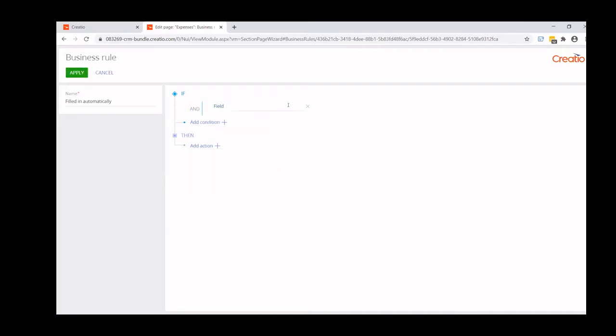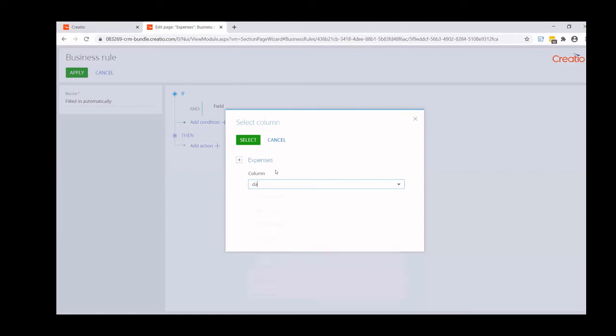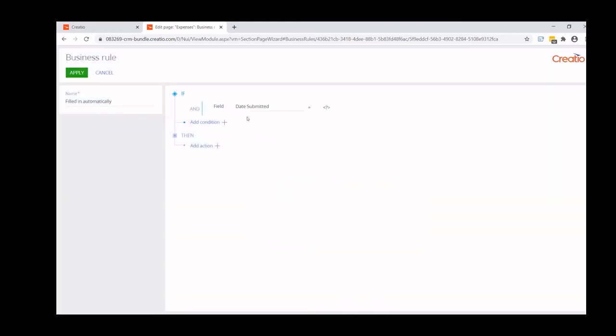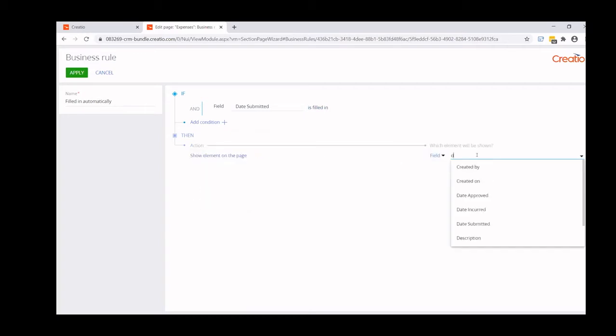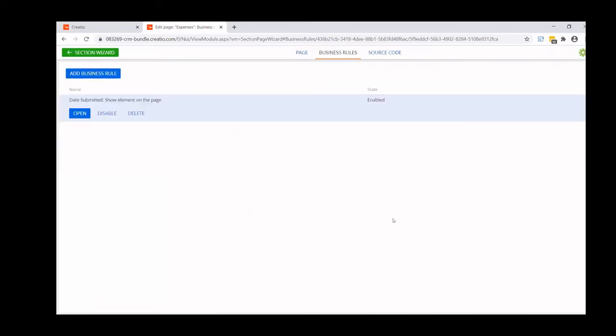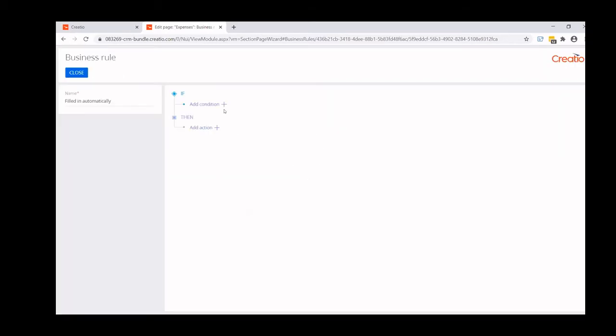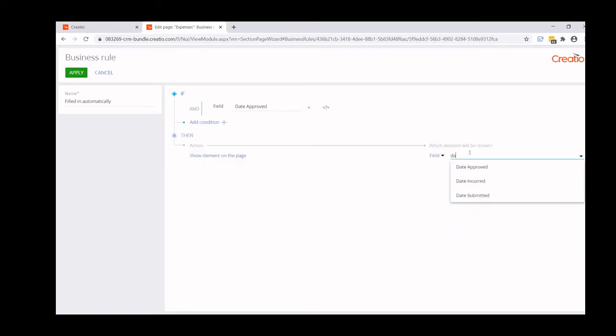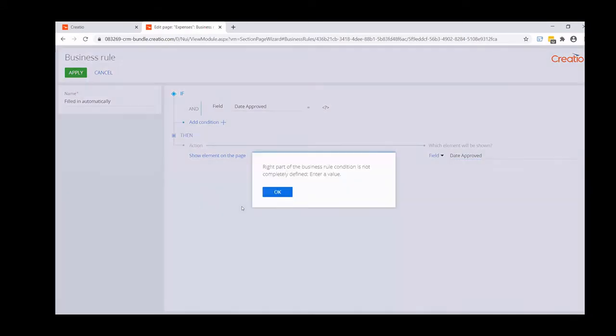So in this case, I'm going to make a couple of simple business rules here. I want to use the date submitted field to drive whether or not it shows up, because we're going to populate that field later automatically. So if the field is filled in, then we're going to show that field on the page. If it's not filled in, the field's going to be hidden and users won't be able to access that information. I could also potentially do a business rule here to make it read only in that situation. We're not going to worry as much about that at this point for the sake of time again here.